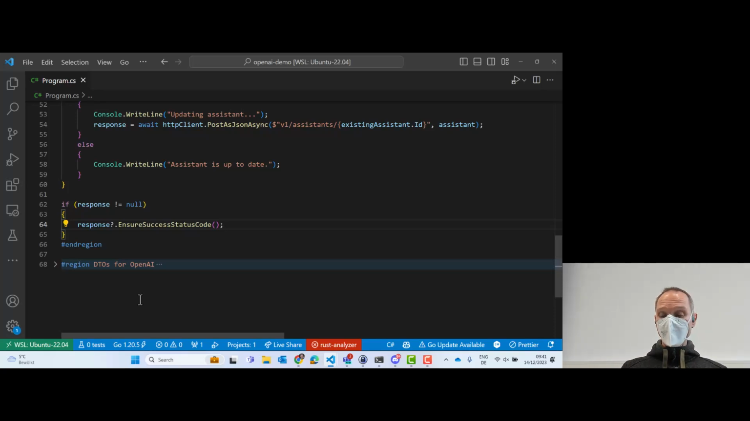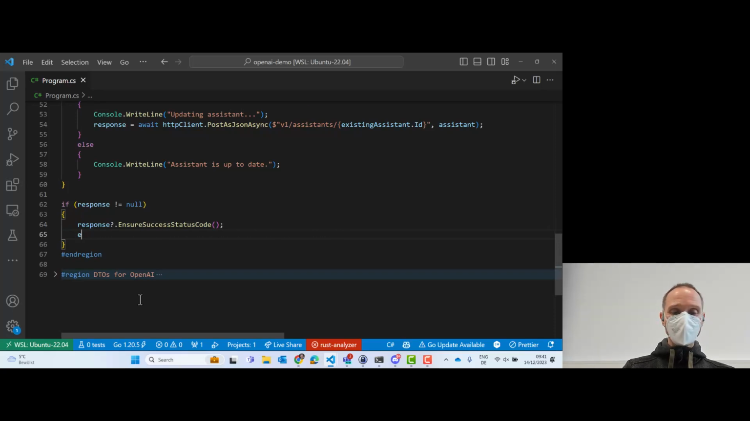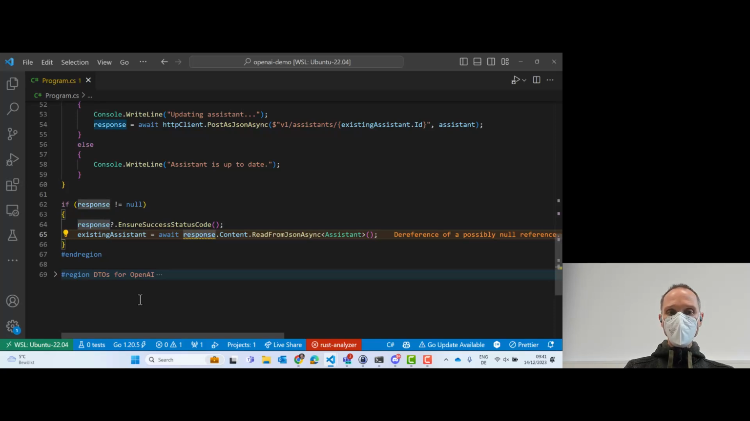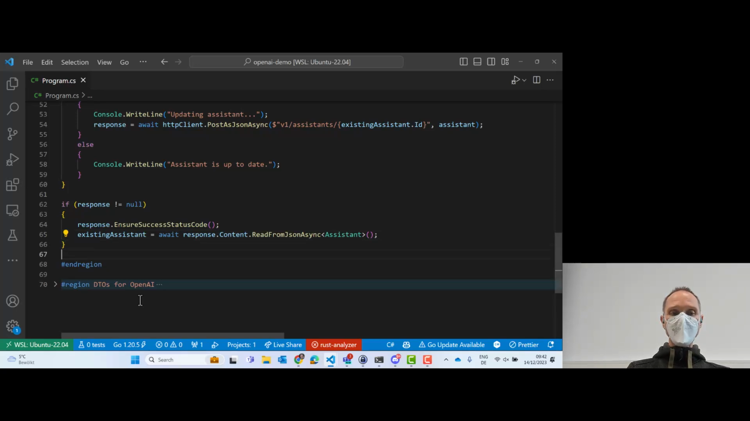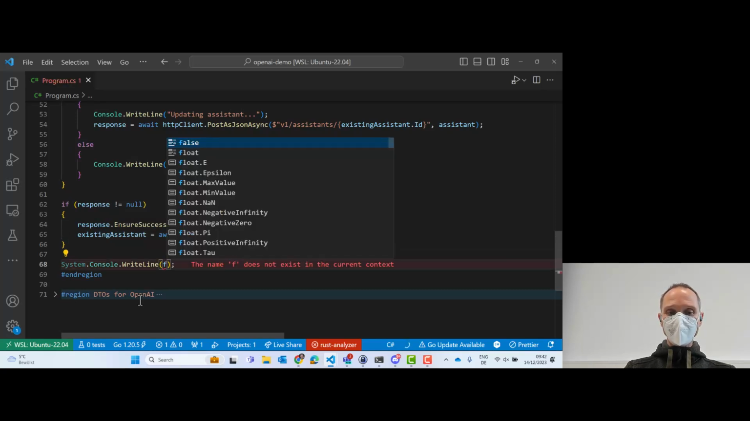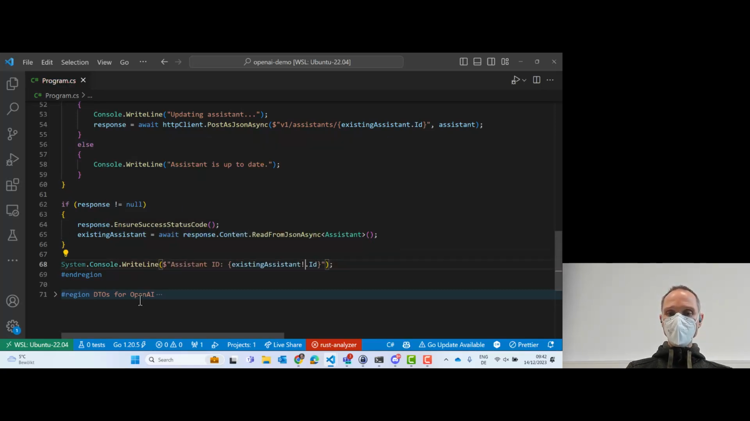Good? Now let's read the assistant. Existing assistant equals await response.Content.ReadFromJsonAsync. Yep, that is what we can do. The only thing is here, we have the check here, so we don't need these things here. Yep, should be good like that. And with that, we should be okay. Maybe at the end, we can write the assistant ID on the screen to make sure that we see it.